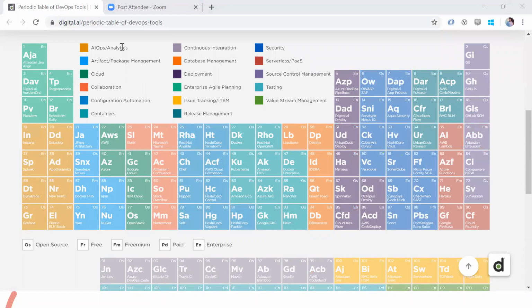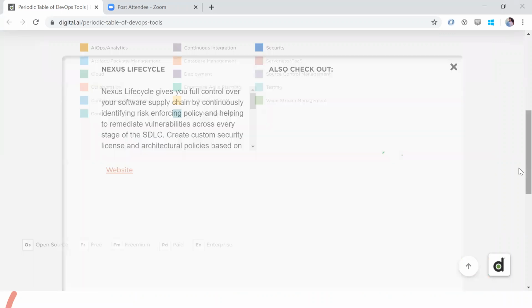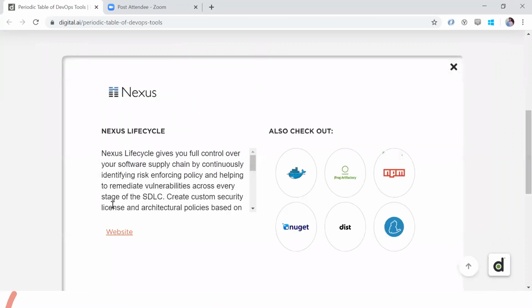You see that here we have cloud, and they have organized it on the basis of continuous integration, database management, deployment, source control, testing, serverless. All these tools are written here, and you can just hover over a tool to find out what it is. For Nexus, it will tell you about the Nexus life cycle and give you a little bit of an idea about it.